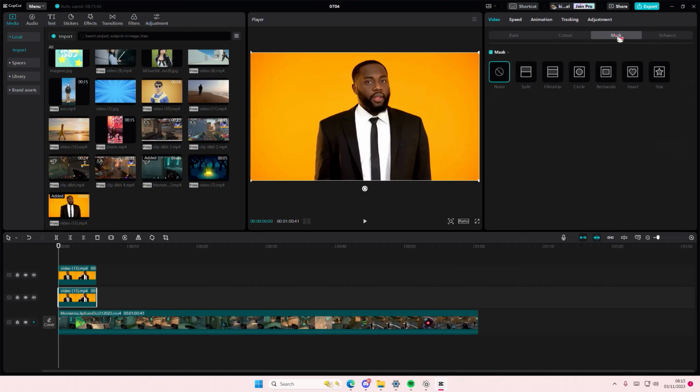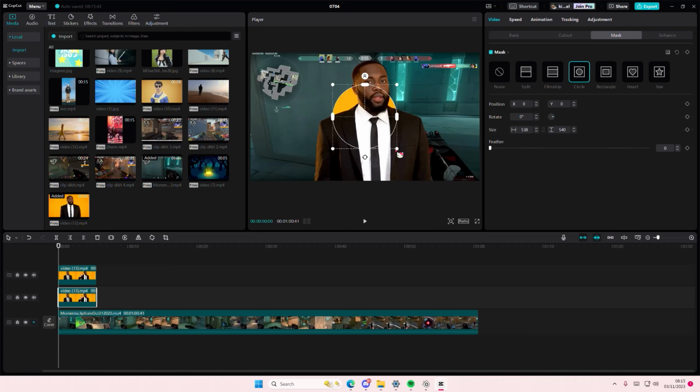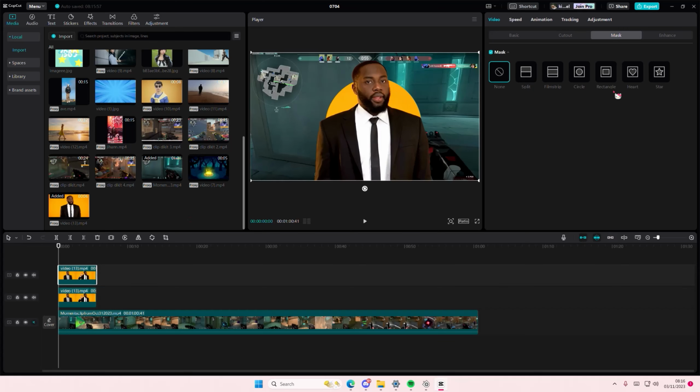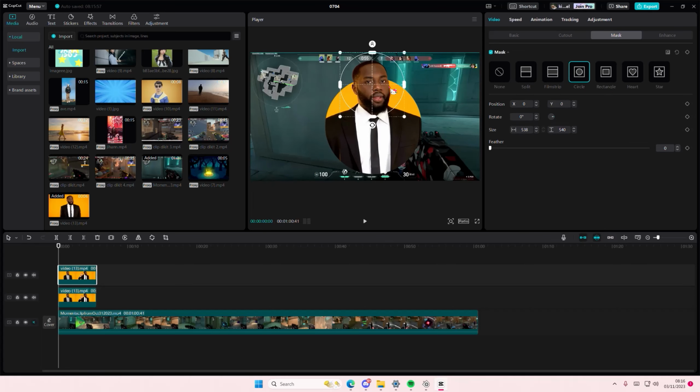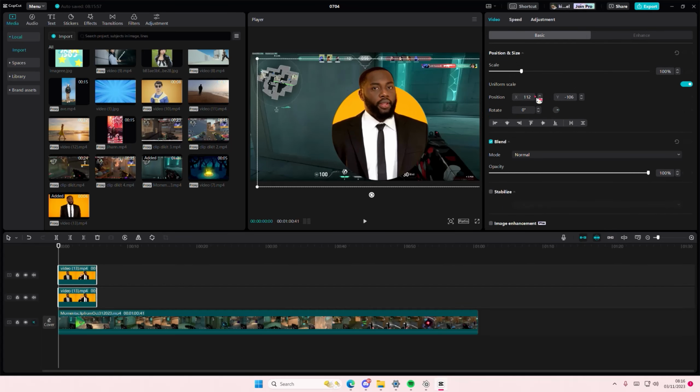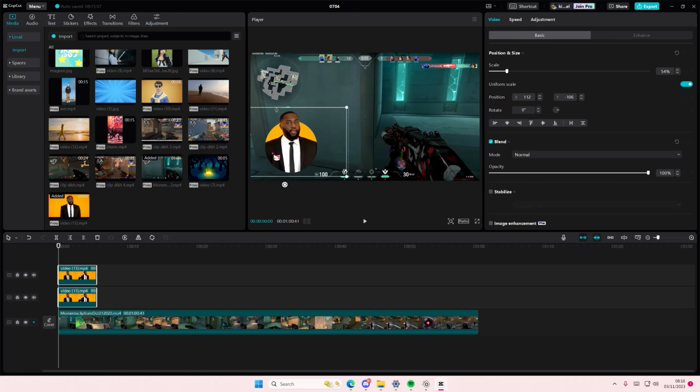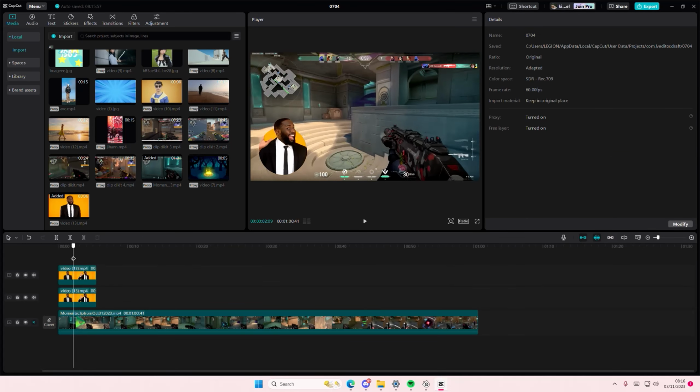On the first one I'm going to select mask, and I'm going to select the circle shape. Just going to place it here, and on the second video I'm going to select circle again. I'm going to place it up here, select both the videos and scale them down a little and place them either on the left side or on the right side of your screen.